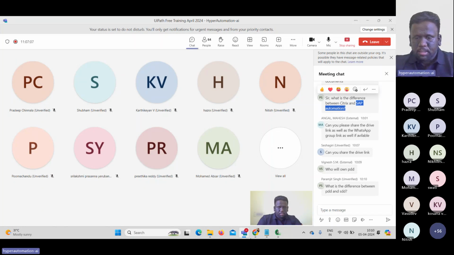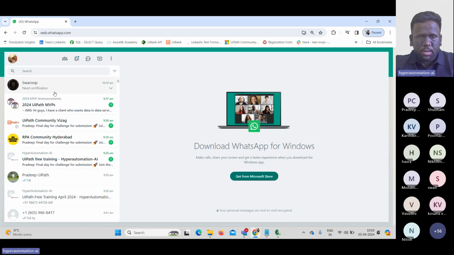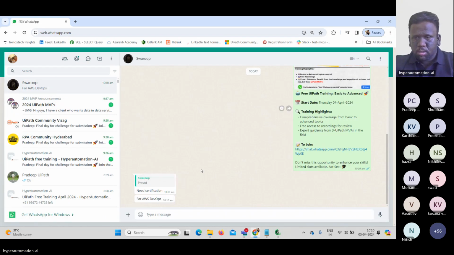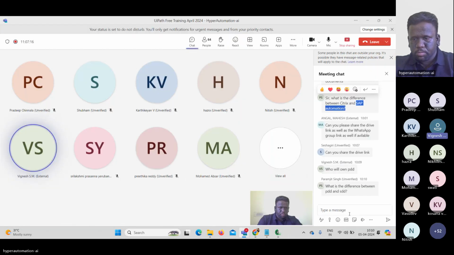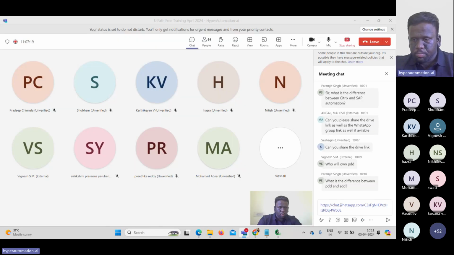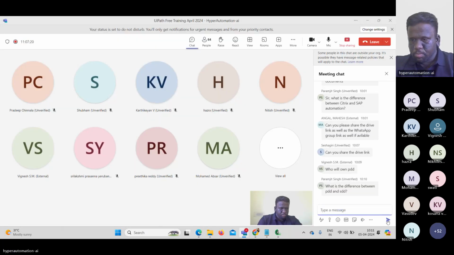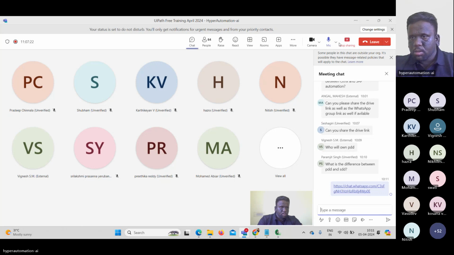Somebody asked for the group link, right? Initially you have shown one document, right? Before this PDD, what is that document all about?